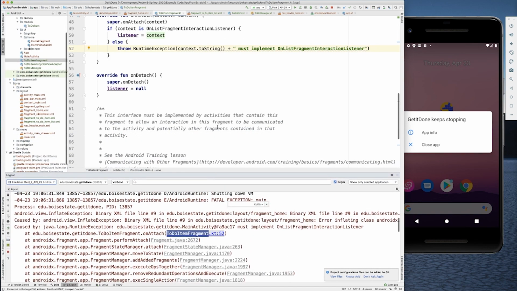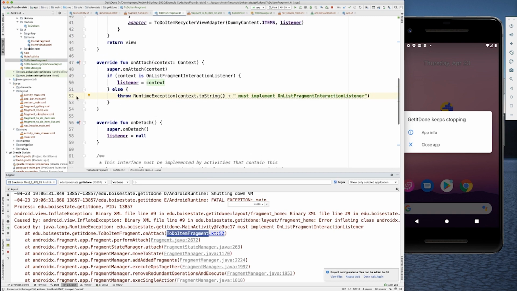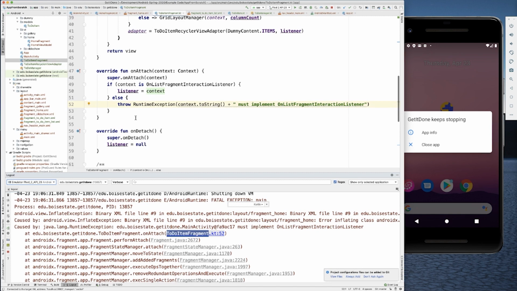So click on that until it jumps to our code. On line 52, just in case you don't see it, you can see that it's highlighted in the gutter. And we have a runtime exception that we can throw, and we can actually give it a string name. It says toString must be implemented, and so that's the error we're seeing.